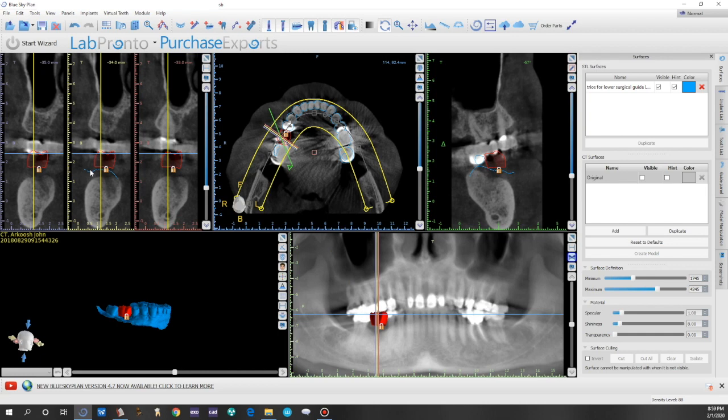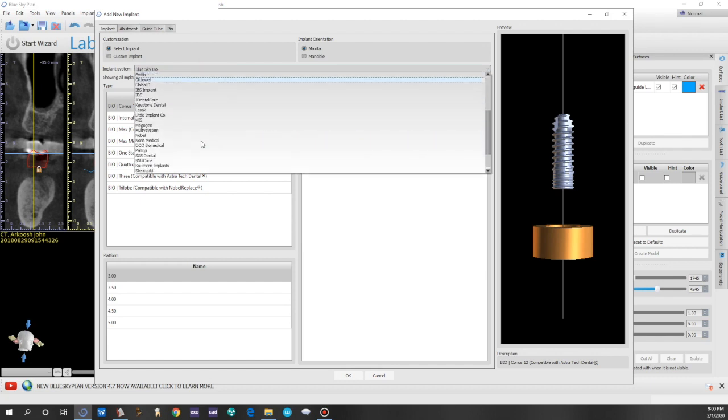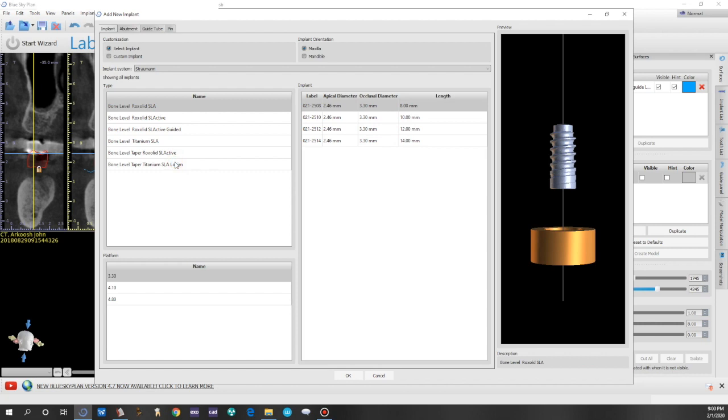So planning the implant, you can go ahead and click on the button that says Add Implant, or that little implant icon with the plus sign, and select whatever implant you would like. In this particular example, we're going to use Straumann, and you can kind of guess at which implant size you would want.